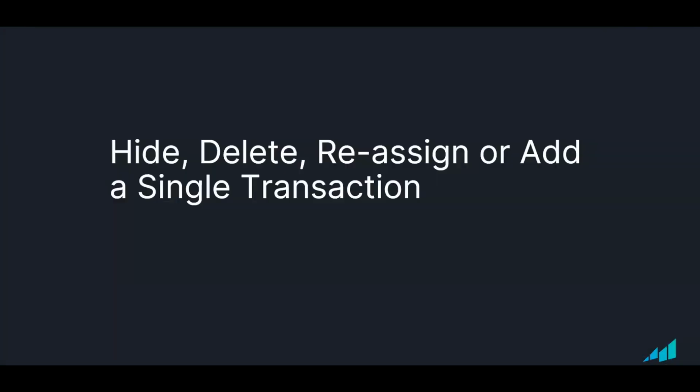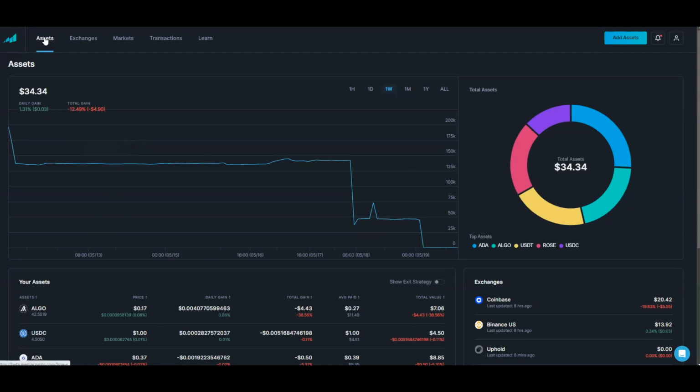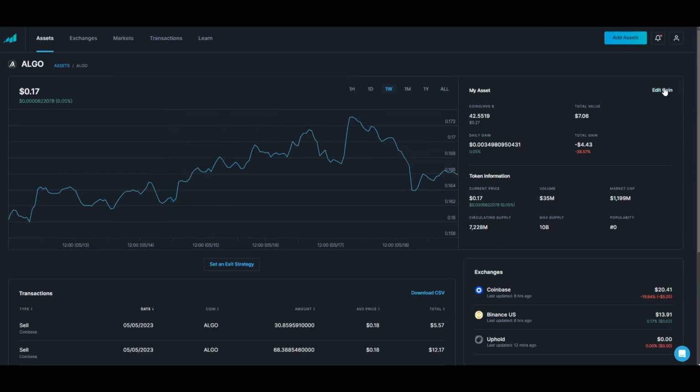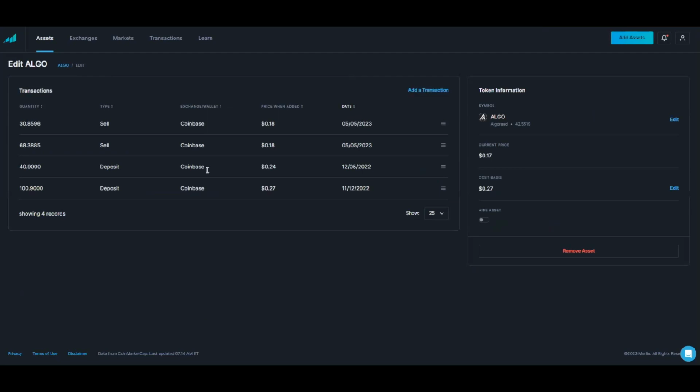Next, you will learn how to hide, delete, reassign, or add a single transaction. From the Assets page, select the coin you would like to edit. In this example we will use Algo. Click the Edit Coin button in My Asset box section. You will see a series of transactions. Click the Add Transaction button to add a new asset transaction.